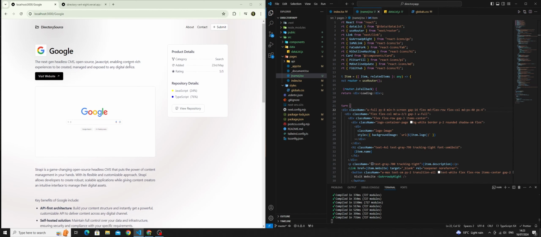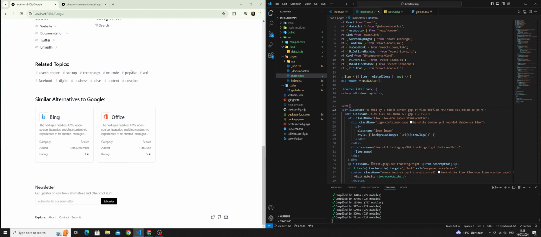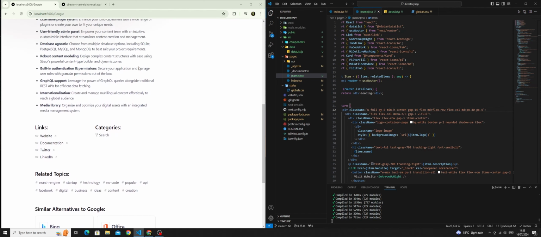So what we're going to do in the next video is connect all this data to a database and then fetch it and display it. And look forward to the next one.